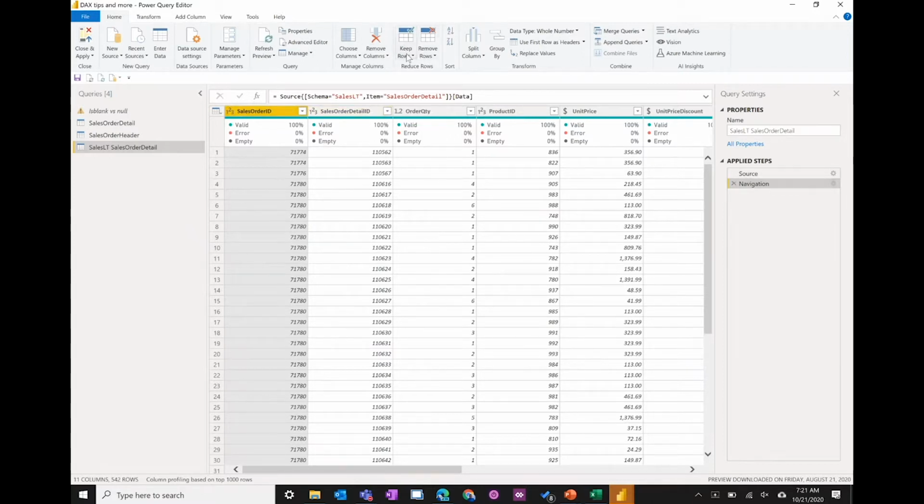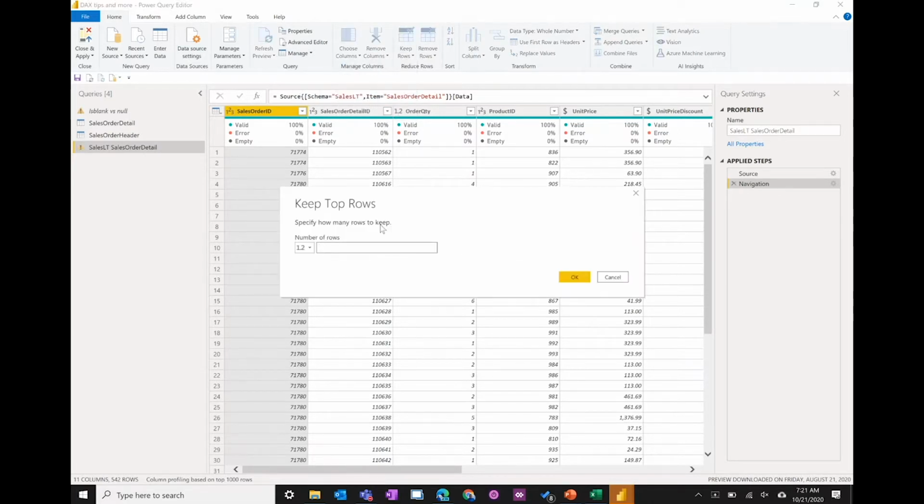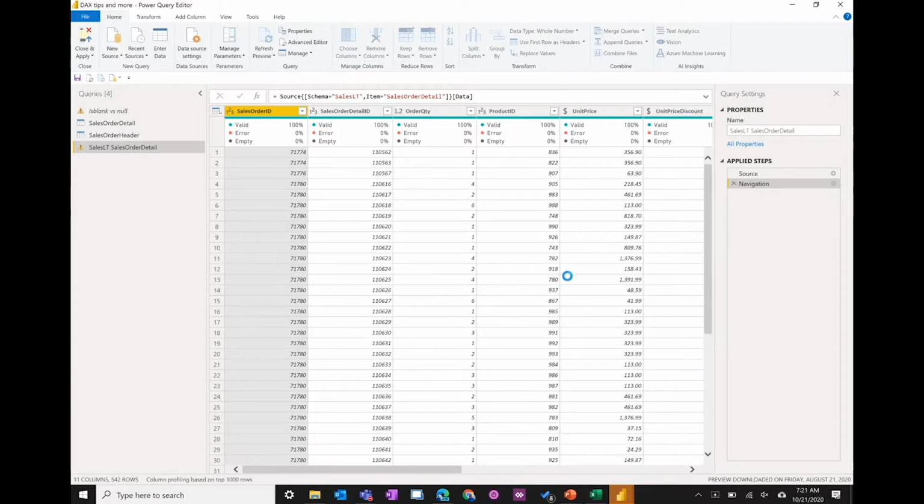Looking for keep rows. So I want to come up here. I'm going to keep, say, top, let's do 1,000. Keep top 1,000 rows, kind of like select top 1,000 rows that you would do in a query. If I hit OK on that, notice how I get this step over here.